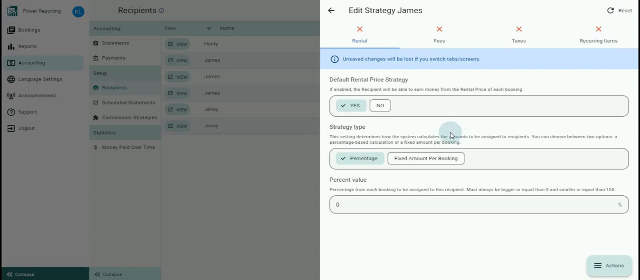For all other recipients, the rental price strategy will be enabled to show that recipients can earn money from bookings with a percentage or fixed amount. You will create exceptions to indicate how much they earn and for which rentals need this amount. If you earn a different percentage on just a few of your rentals, you will add exceptions to the rental price strategy by clicking on Add New Exception.